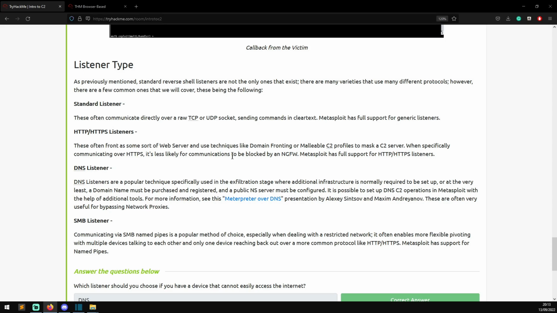Let's begin with the following. Standard listener. These often communicate directly over raw TCP or UDP sockets, sending commands in clear text. Metasploit has full support for generic listeners. HTTP and HTTPS listeners. These often front as some sort of web server and use techniques like domain fronting or malleable C2 profiles to mask C2 servers.